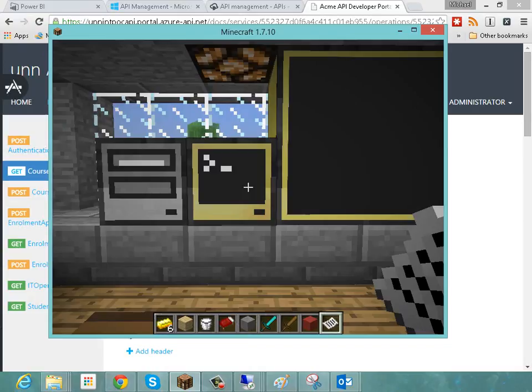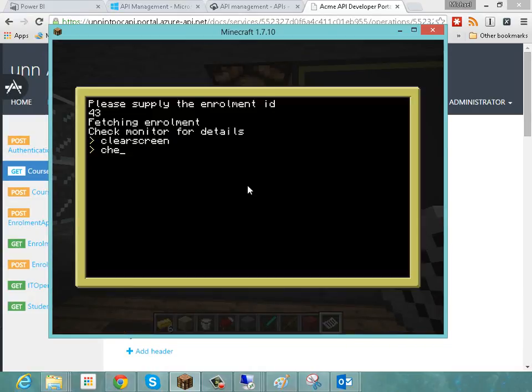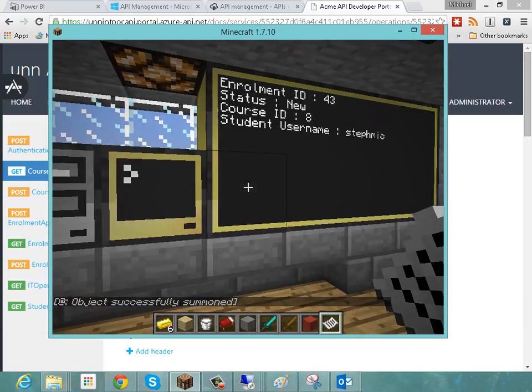And the final thing I can do, back in the game, is run the get enrollment program, and I know because I checked the database that my enrollment ID is 43, and then we can see on the screen using the API pattern that we've got confirmation that my enrollment for course 8 is there and my current status is new. So that concludes the demo of the hybrid integration asynchronous process using BizTalk, service bus queues, all sitting behind an Azure hosted API.